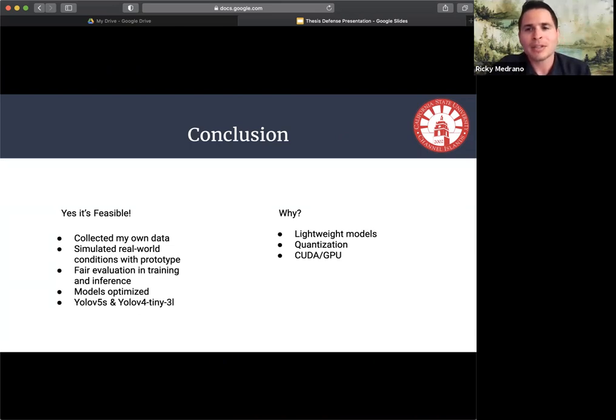Okay, so in my thesis, I was able to demonstrate it is feasible to detect weeds in real time. Hooray. In Bermuda grass using an edge device. I did this by collecting my own data with a robot prototype, augmenting the data, and then training it with multiple models on multiple platforms. These models were optimized to increase speed and accuracy. They were all evaluated as fairly as possible by keeping as many variables constant across training and inference. 2 models proved to be the most viable in terms of accuracy and speed, and achieved real-time performance, and that was YOLO v5 small and YOLO v4 tiny 3L.